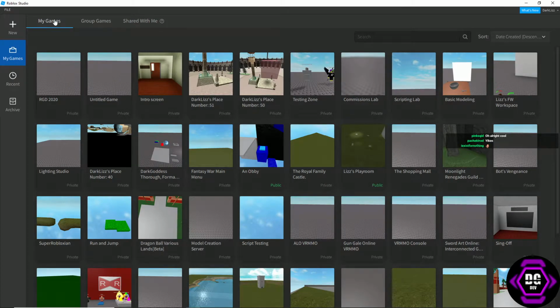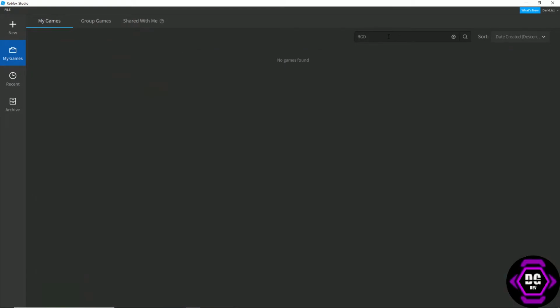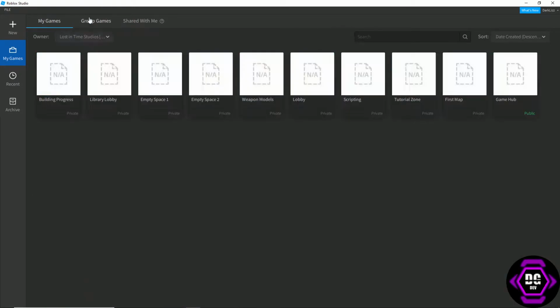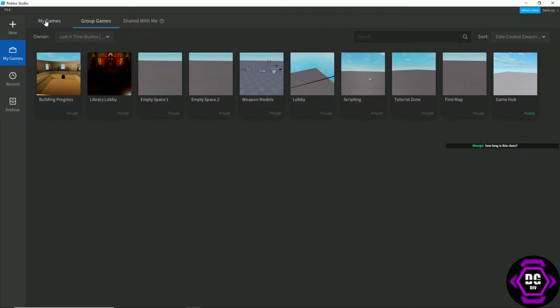To open one of your places, you simply have to click on them. There is also a search bar that uses regex, string patterns, to search for your places by common letters. We will cover regex and string patterns when we get to scripting.